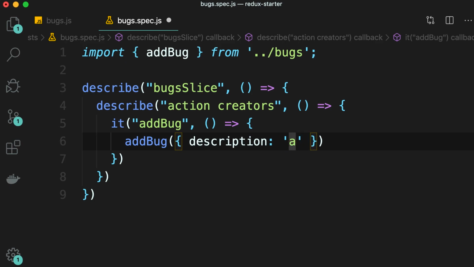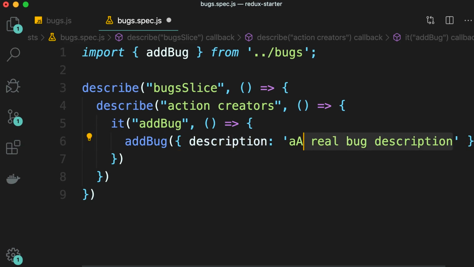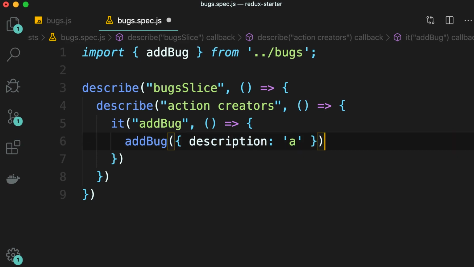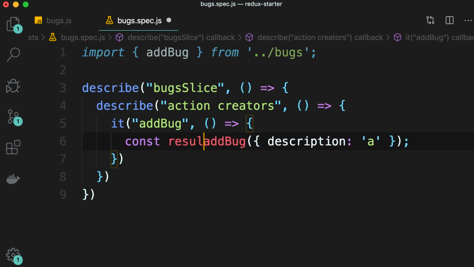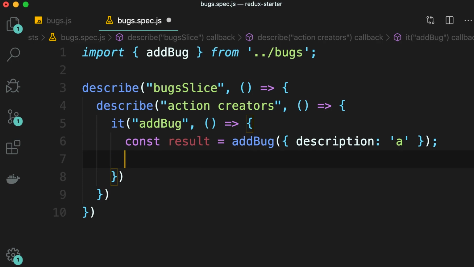Now here we could use a real value, like a real bug description, but there's really no point in polluting our tests with these real values. We want to test the functionality of our application. So as a best practice, always use simple values. So for a string, just the letter A is sufficient. Now, when we call this function, we get something, so we store it in this constant.